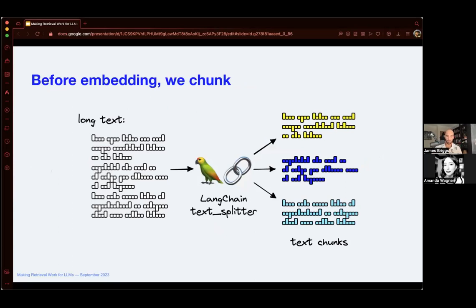So before we take the text to our embedding model, we do this process of chunking, right? So chunking is, sorry, I just lost myself here. So chunking is, we take some long text and we basically just split it into smaller chunks.